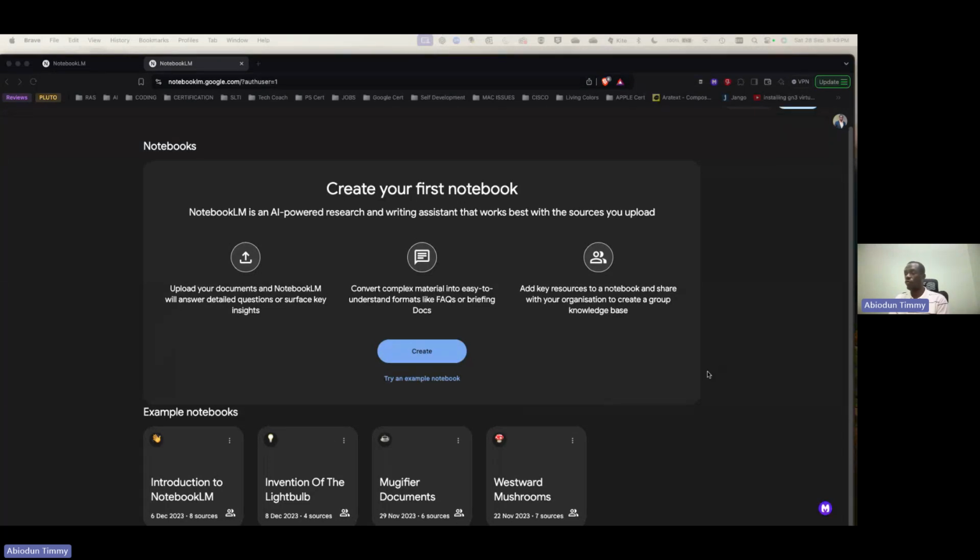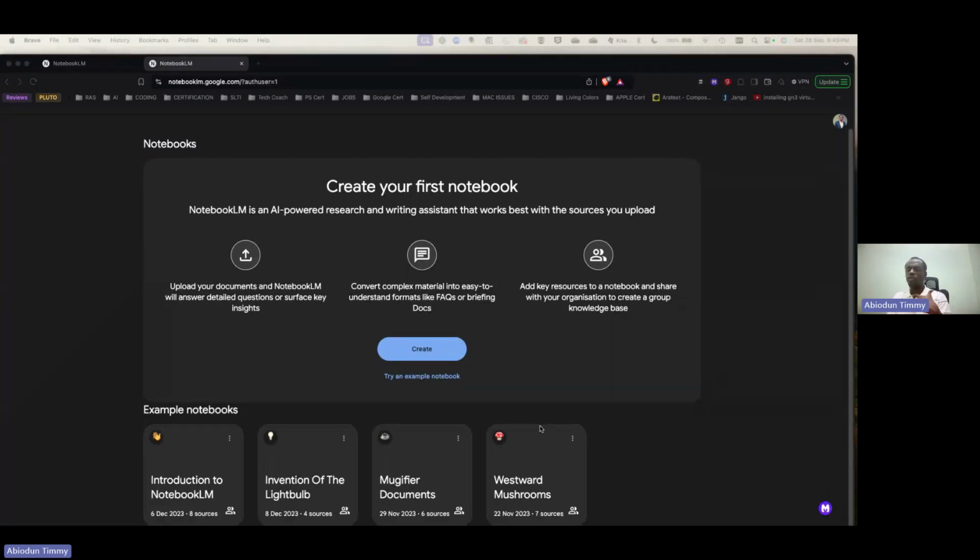And these are examples of notebooks. So if you are trying to find out how do you use them, you can look at this example. Introduction to Notebook LM is there, and then you can leverage on that. So to create a notebook, you just click on create.